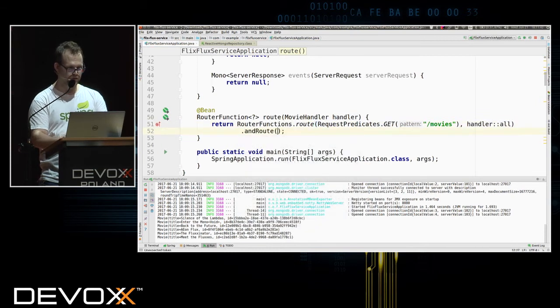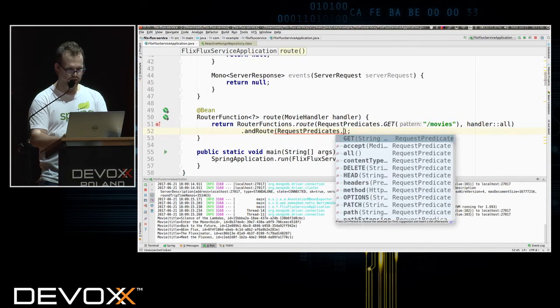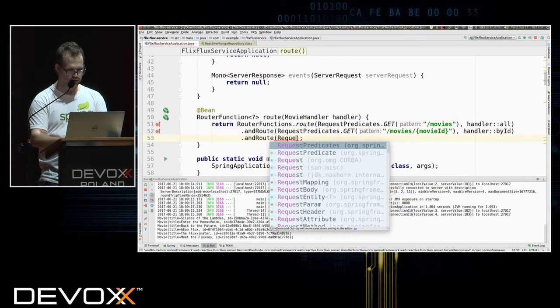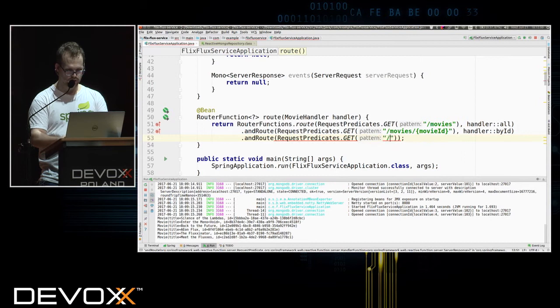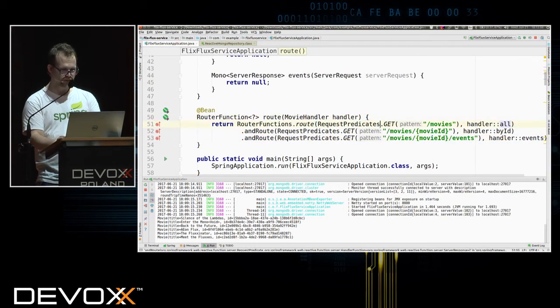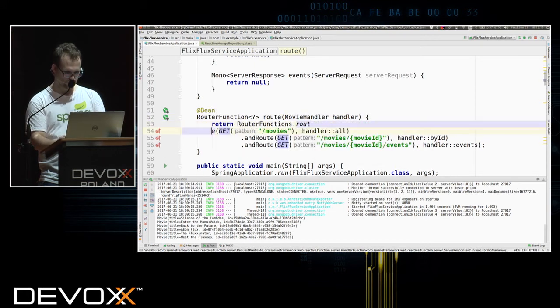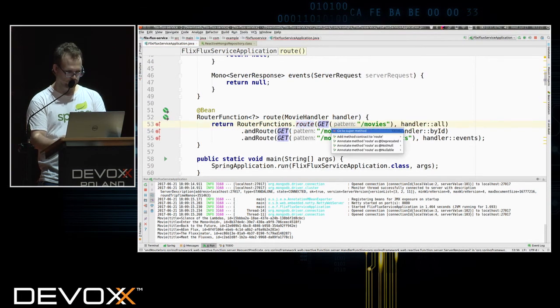And we can say and route request predicates dot get movies movie ID and pass in by ID, and then do it again for the events. So events, movies, movie ID, events, handler, events. Very good. So there's our route configuration. Of course, this is a little tedious, but you can get rid of that by using static imports. So add on-demand static imports for that. Come on, computer. We'll leave that alone.